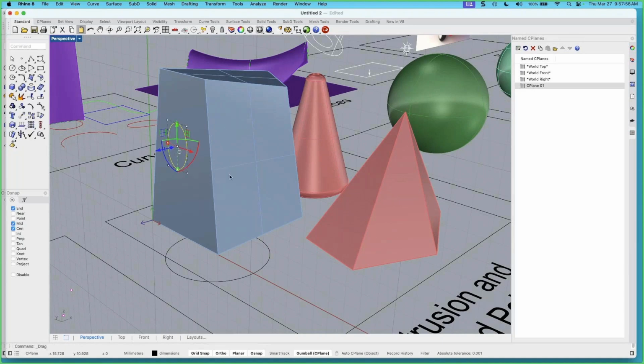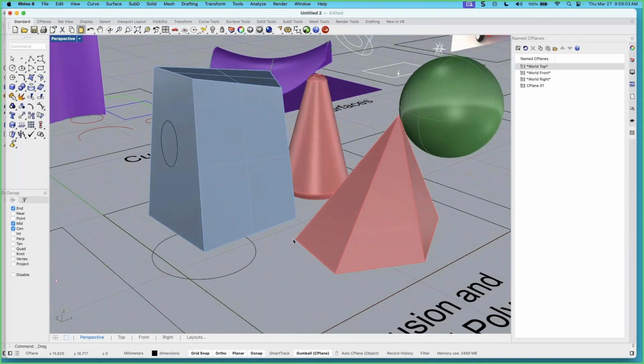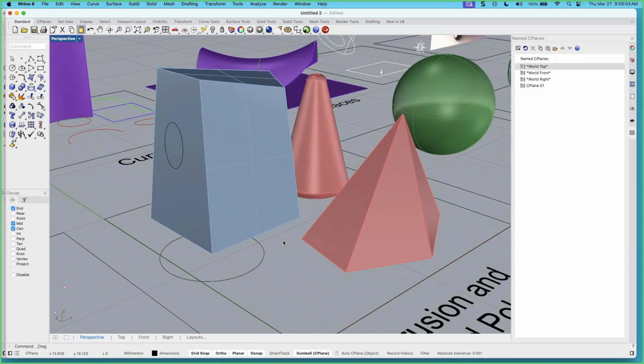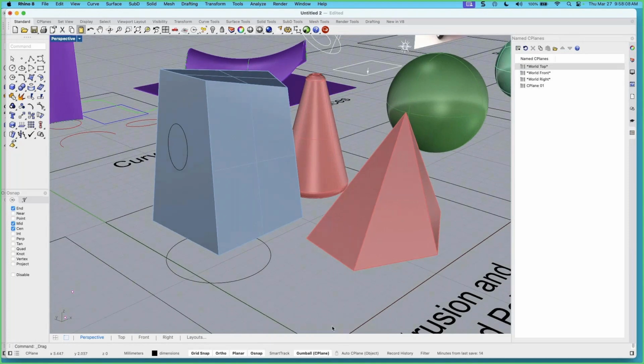I can add text or modify the geometry on that C-plane. Okay. Well, Rhino 8 made that light years easier. So take a look at the Rhino 8 way. And it involves an option down here called Auto C-Plane.